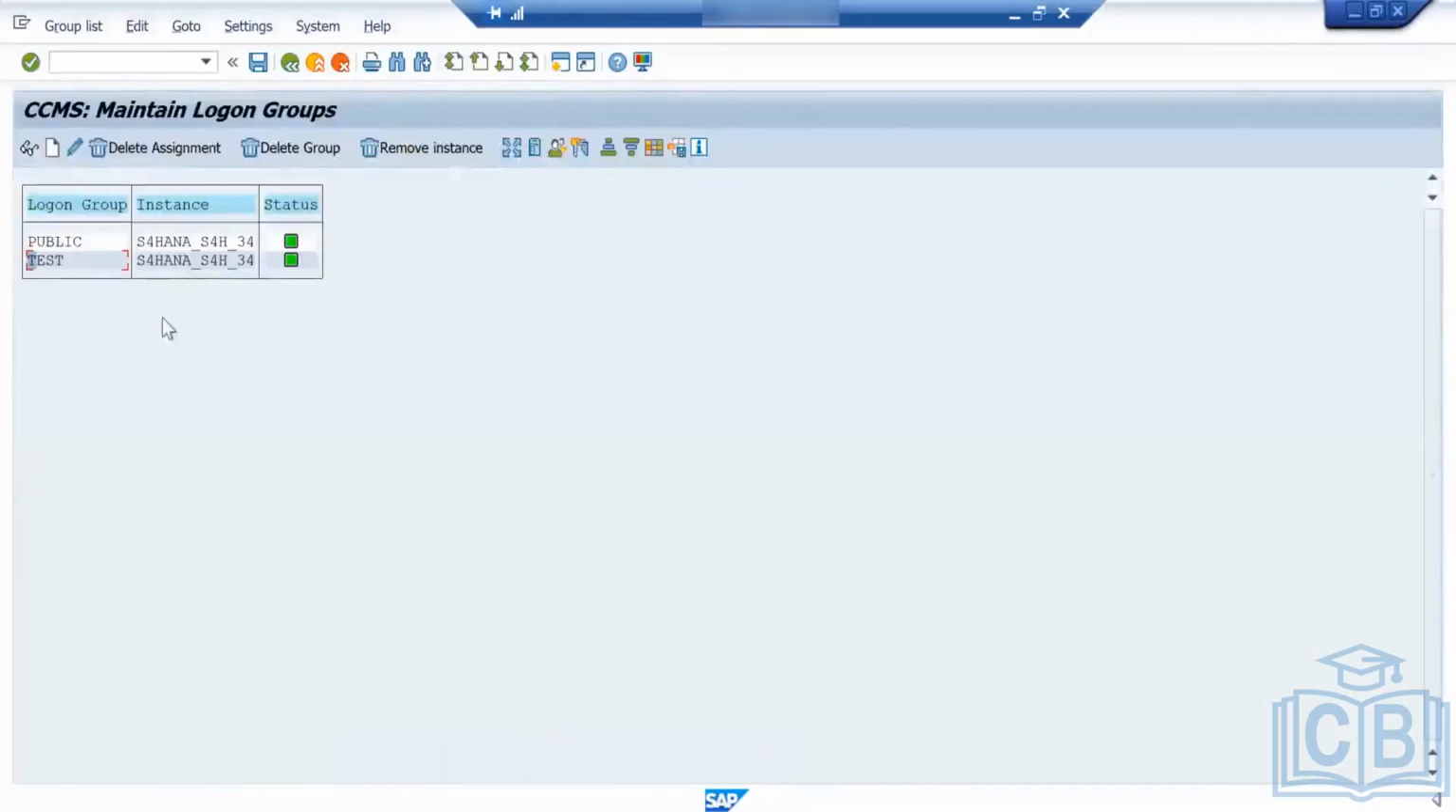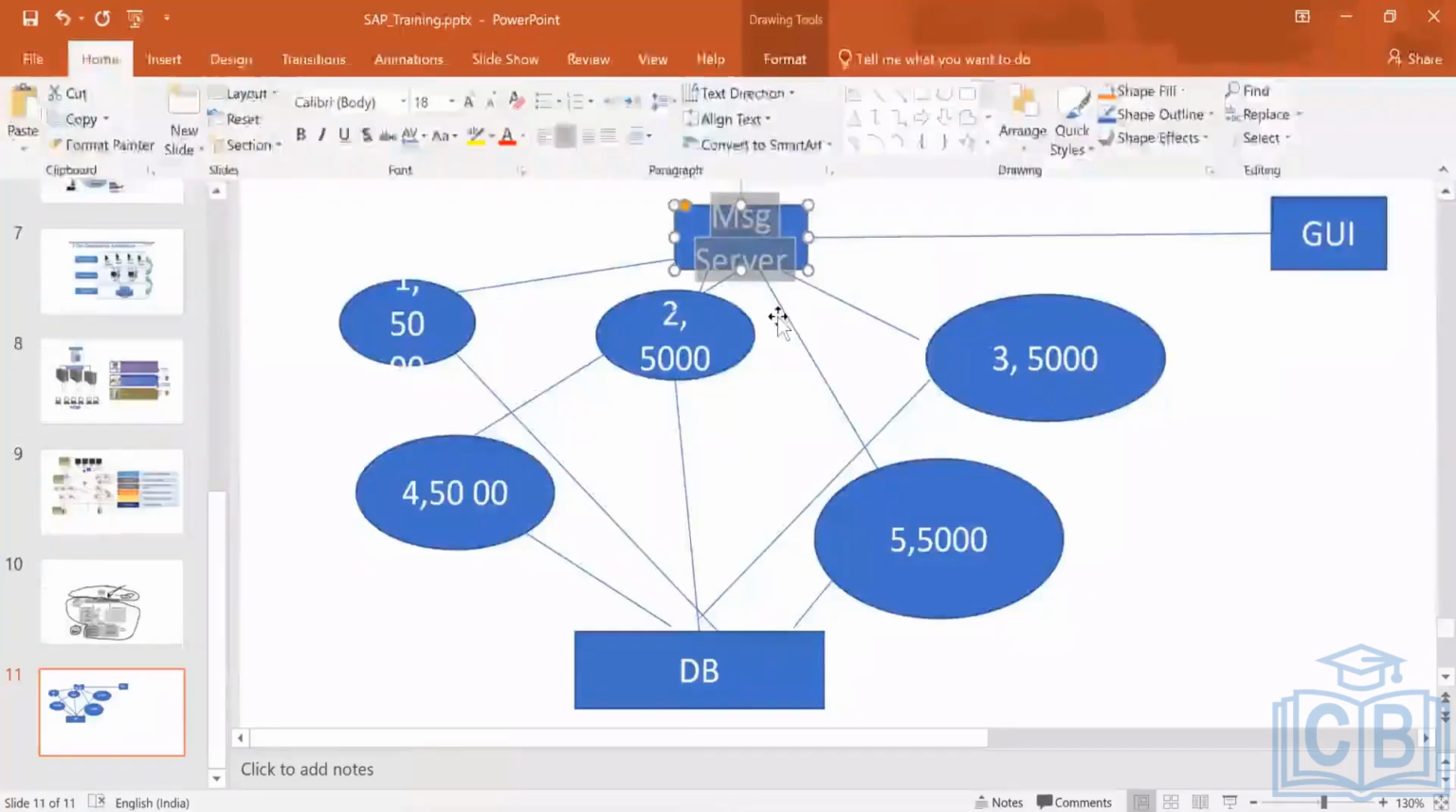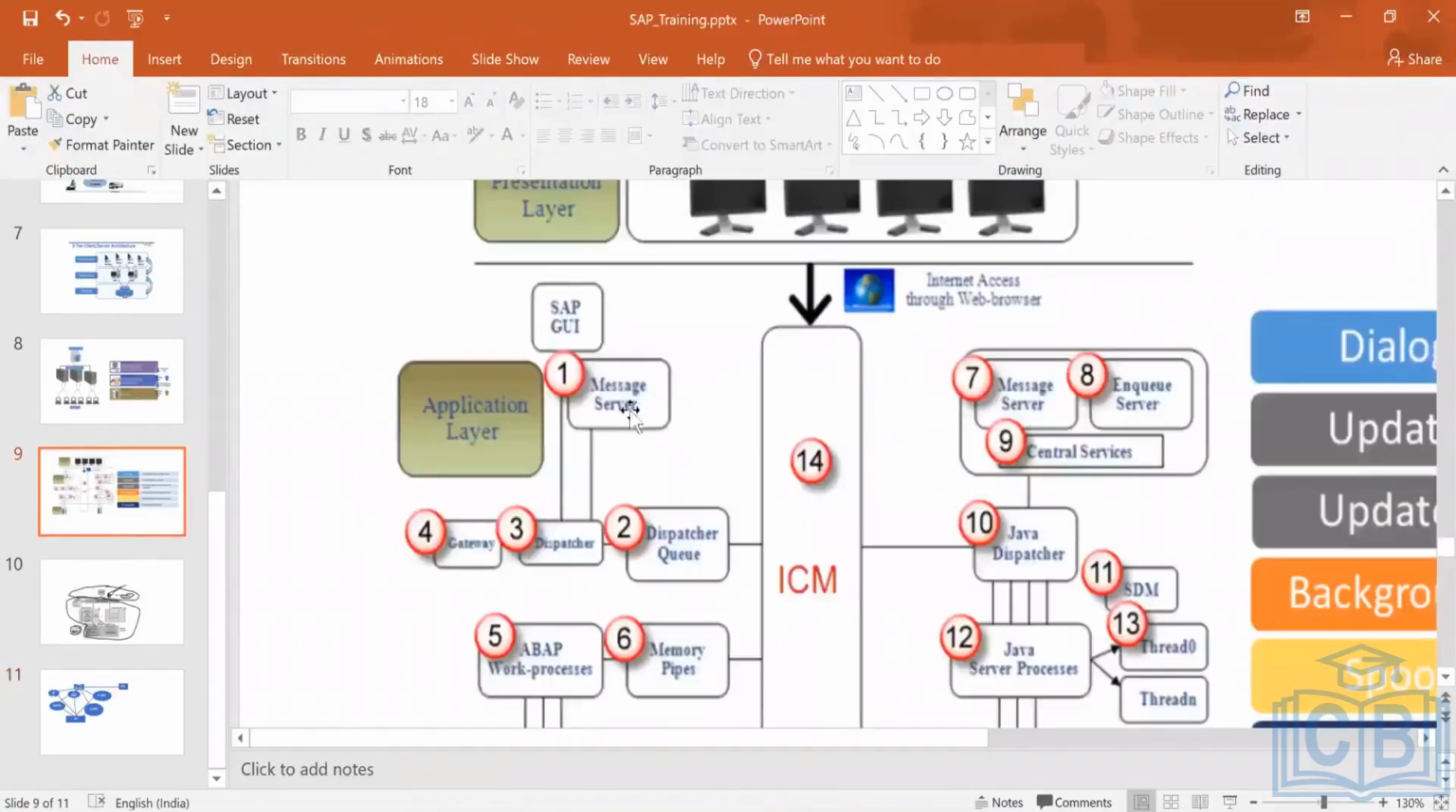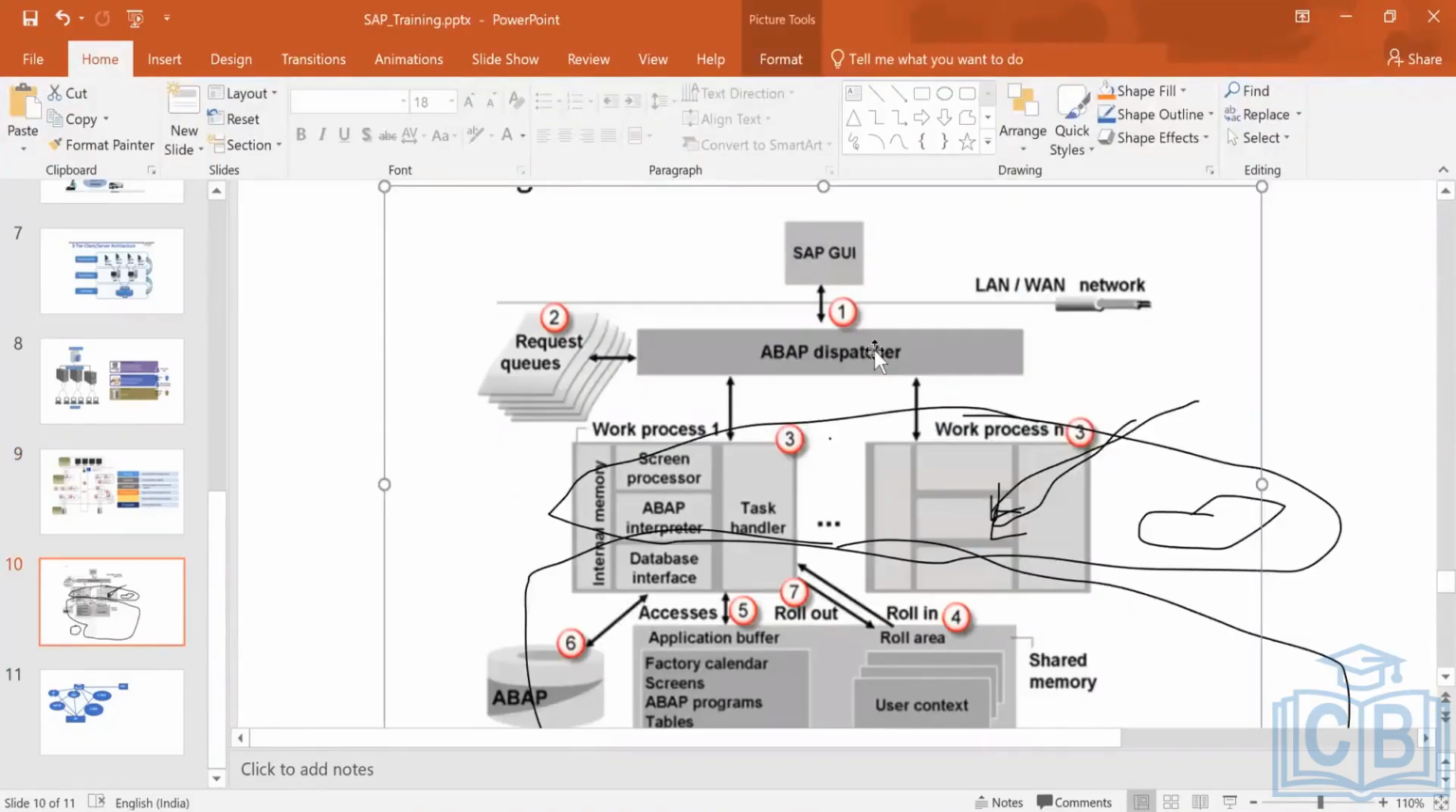Whenever the request comes, it may have server responsibility. Where the load is less, the request will be transmitted to that application server. You don't have to worry about that; it will be directed towards you. This is the user message server. This is a message server. There are different applications installed on it.